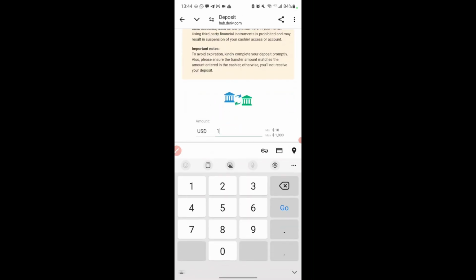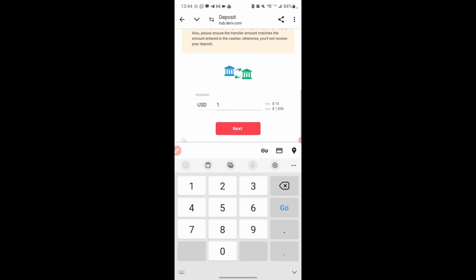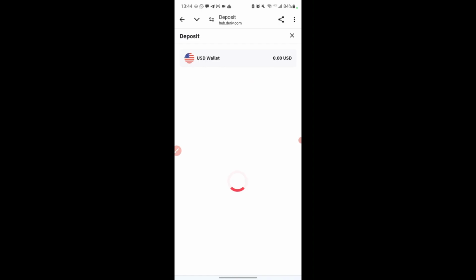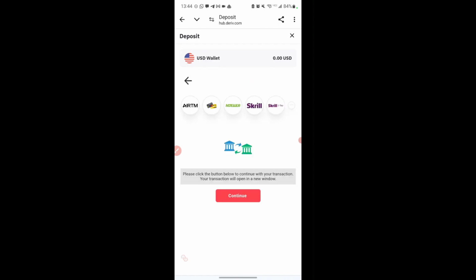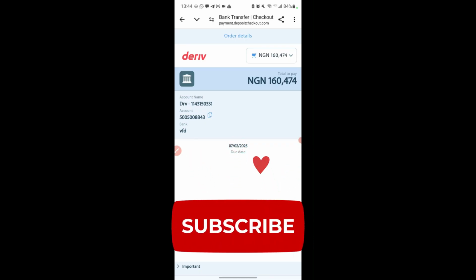Let me try to deposit. Let me put an amount. The minimum is $10. Let me put $100 and click on next, just so you get to understand how exactly you can use this. Click on continue, and it takes you to a payment checkout. This payment is going to include the bank, VFD, you understand? So it is 160,474 naira. You can see the account instantly.